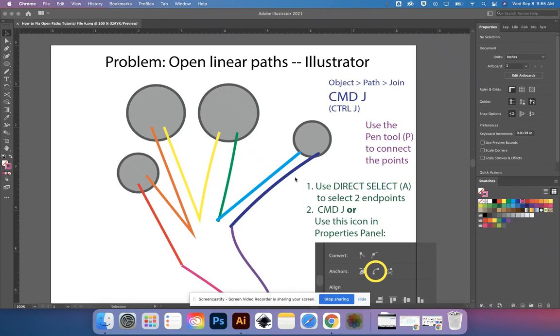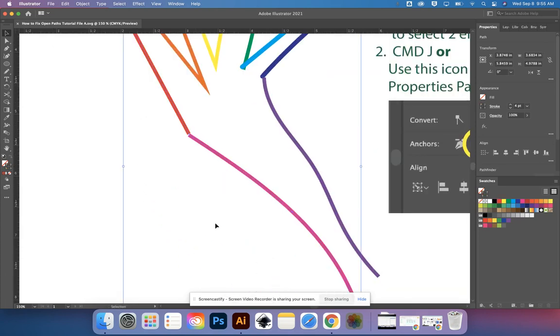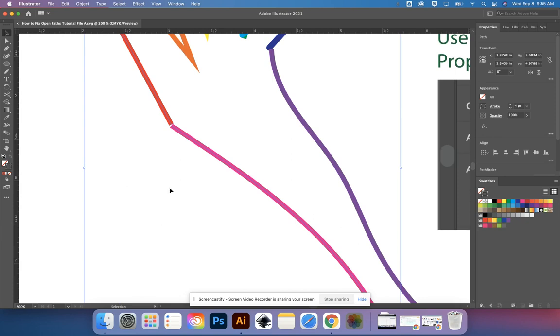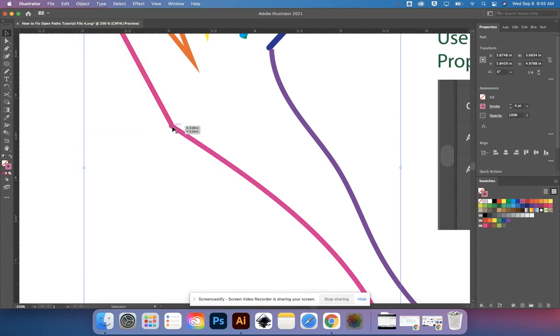Okay, so if your problem is that you have open linear paths in Illustrator and you need to make them into closed paths or shapes, you have a few different ways you can do that, and I've made all of my lines different colors so it's easy to see what's happening. So my first option is to use the Object, Path, Join function, and so I'm going to just select my first two lines, and then I'm going to zoom in over here so you can see. And from the main menu at the top, I can go to Object, Path, Join, and it connects them.